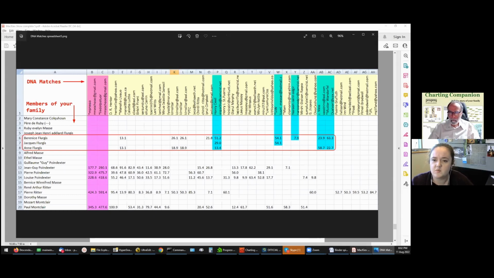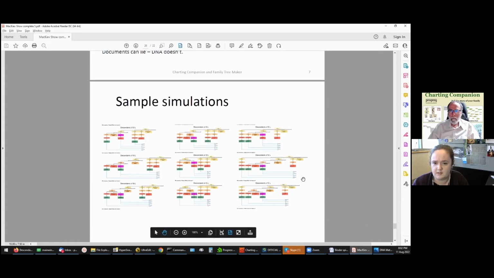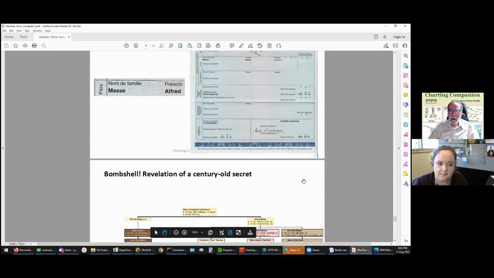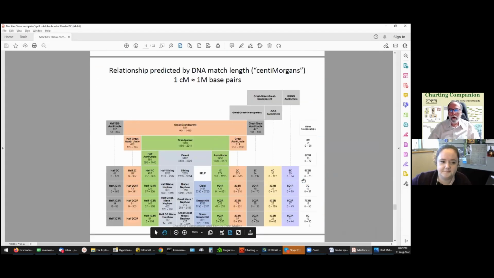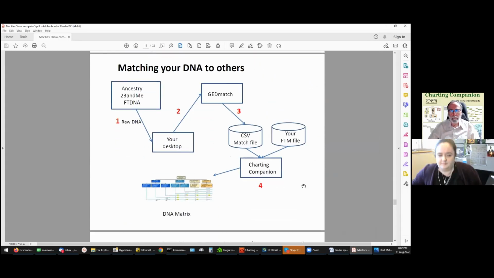Would you mind explaining the uploading from GEDmatch to Charting Companion in a little bit more detail? Oh, yes, sure. Love to. So I went over this a little bit quickly here. You're referring to this. So, okay, are you with me up to the point where you've got your raw DNA on your computer? Is that okay up to there? I'm going to say yes.